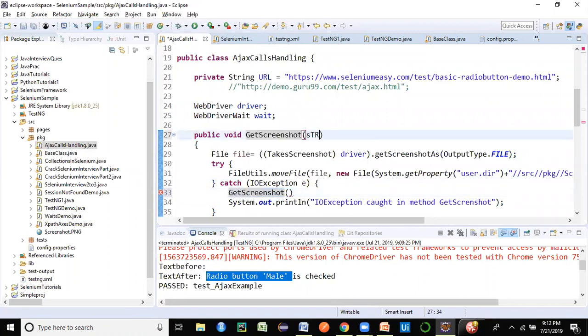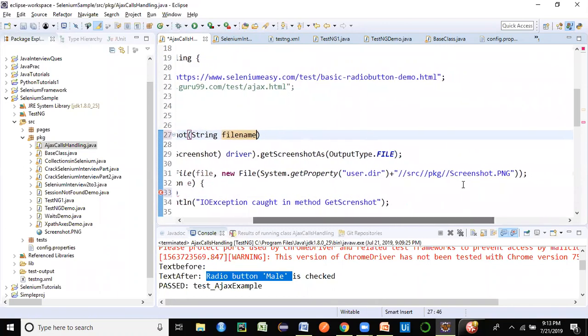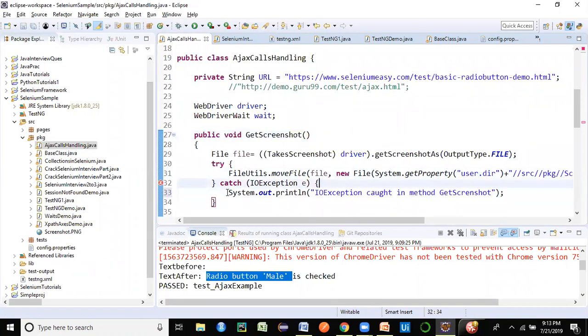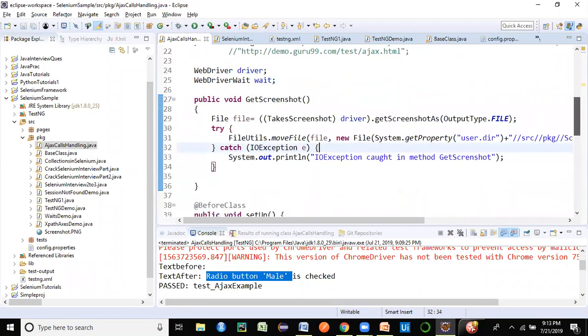And even this we can customize. We can give a path here. Not the path, we can give a file name. What is the exact file name we would want? That file name we can append it here, right? So this is how you're going to use this get screenshot method. So let me first show you what is the get screenshot method which I've created here.